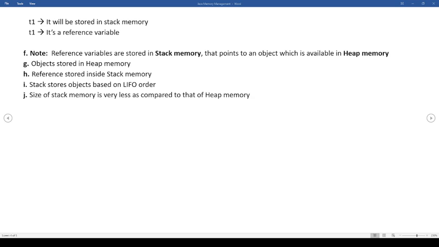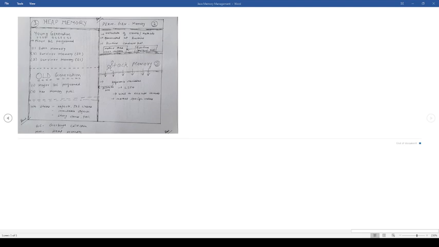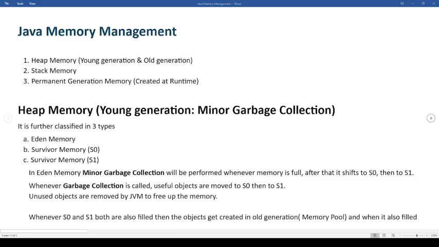So that is all about the three different types of memory in the Java memory management topic. First is heap memory, second is perm-gen memory, third is stack memory. Revising again, heap memory has two parts: old generation and young generation. In the young generation minor garbage collection is performed, and in the old generation major garbage collection is performed. Stack memory has all the reference variables, and in the perm-gen we have metadata of the classes. So that's all about stack memory, heap memory, and perm-gen memory.